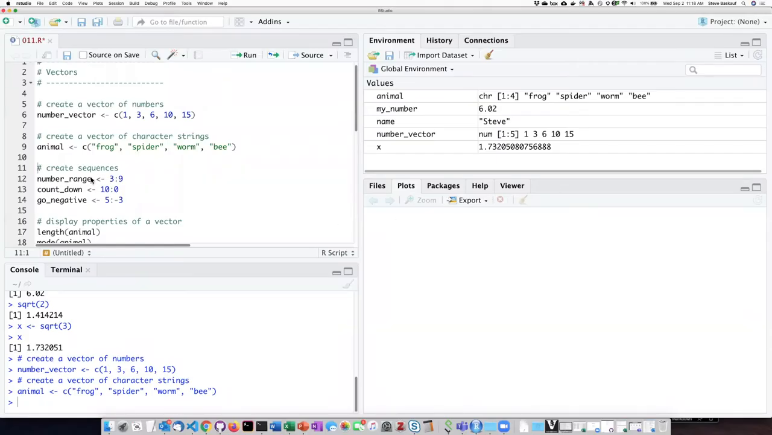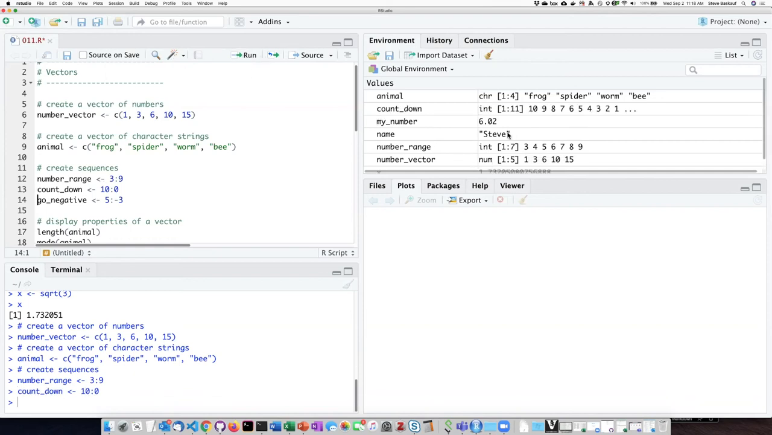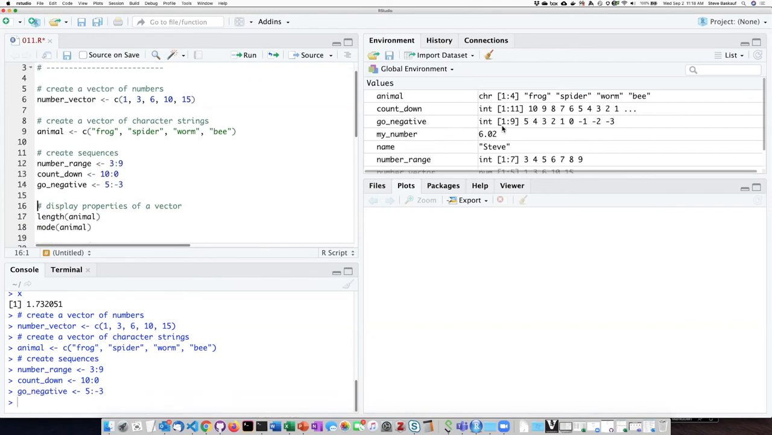So let's go ahead back to the script and try this. Let's try creating a vector that counts down. And here we see the one that counts up, 3, 4, 5, 6, 7, 8, 9. Here's the one that counts down, goes 10, 9, 8, 7, 6, 5, 4, 3, 2, 1, dot, dot, dot. And here's the one with negative numbers. It goes from the top number all the way down to the negative number.